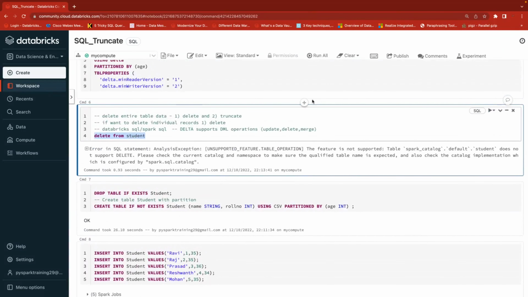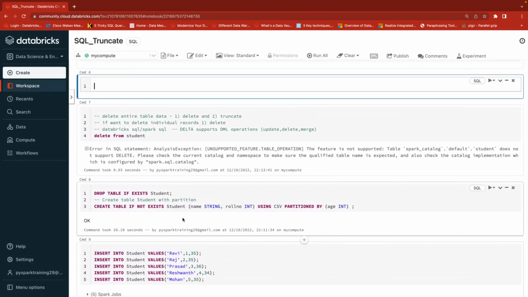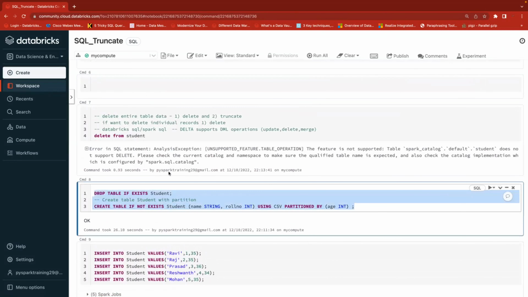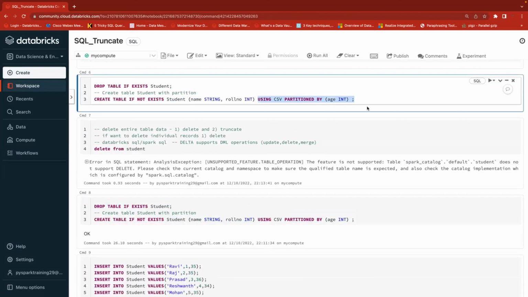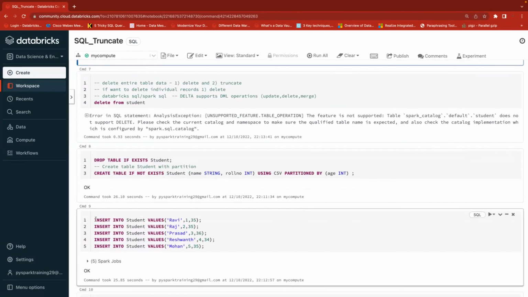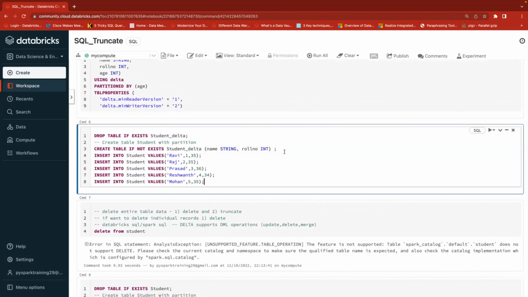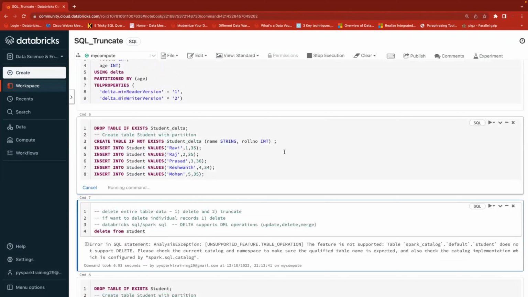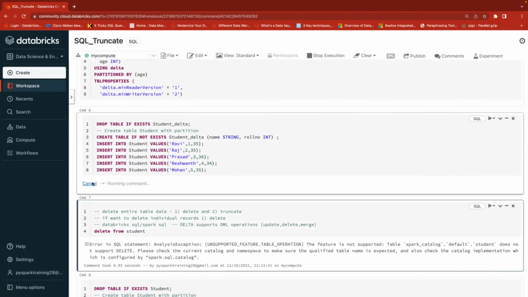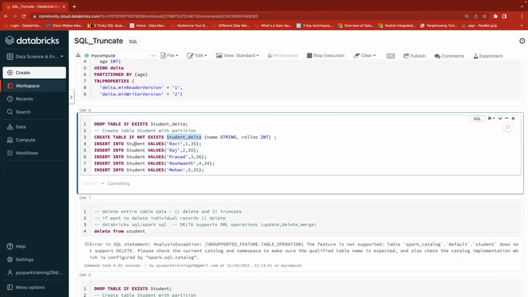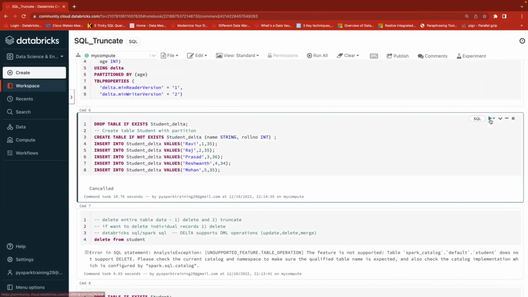Consider the same table. I create the same table, just without partitioning, and without specifying a table type, I'll specify it as delta. Now I'll insert the same data there also. I'm going to create a delta table with the same data. Here we need to change the table name. Insert command. Okay, now run it again.